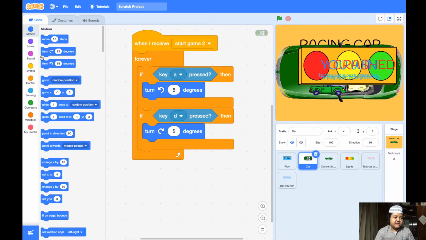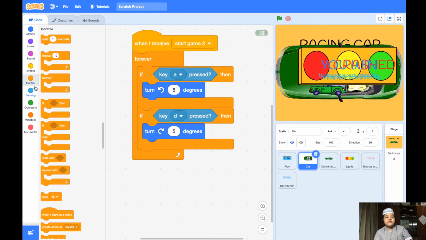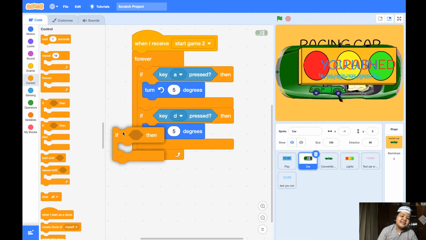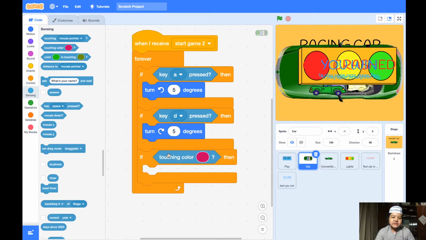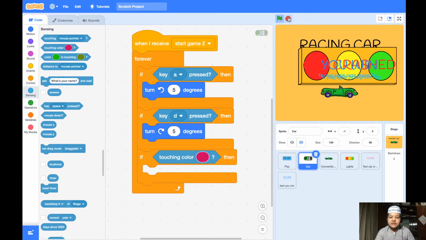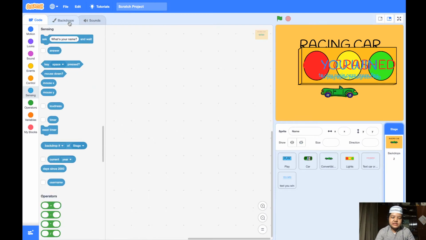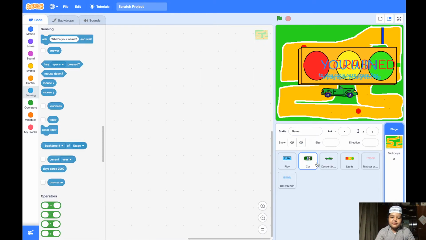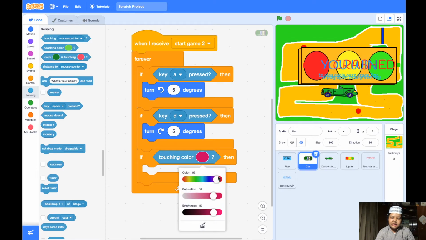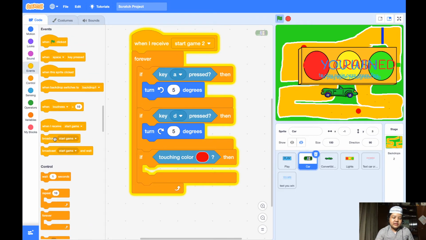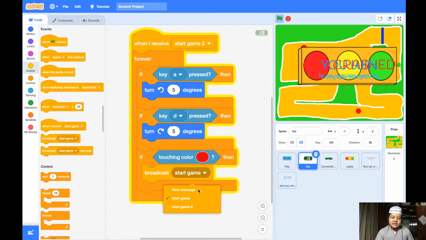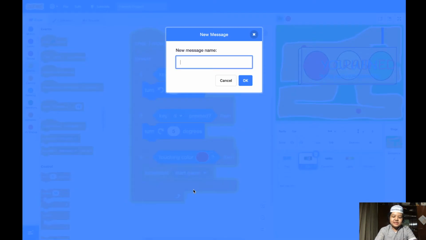Now go to the control, drag the if then. Now go to the sensing, drag the touching color. Now this one, if you touch this red dot on this backdrop. My laptop is lagging again. Now do this one. Now go to the events, drag the broadcast block. Start game. When you make a new message, the message name is NOS, that is Nitro.